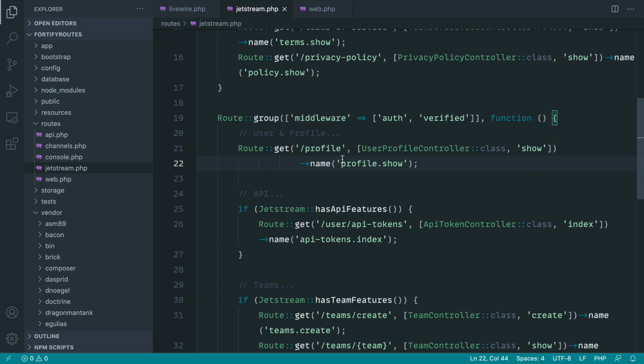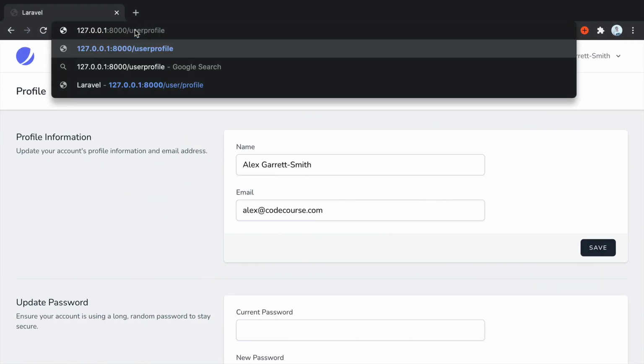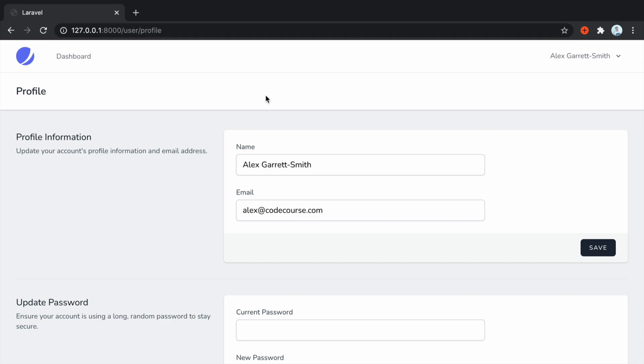Now, don't leave just yet, because what we now have is a duplicate route registered. We can still access user profile. And of course, we can come over to the command line, list our routes. We'll basically just see a duplicate of the routes that we've registered.